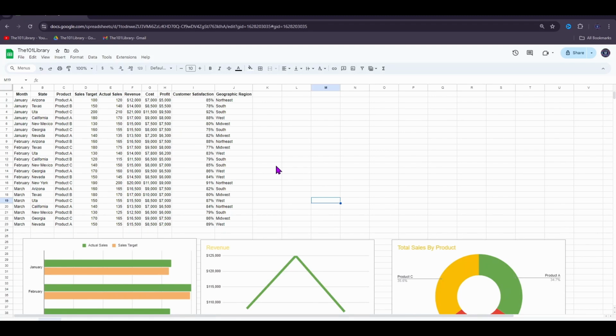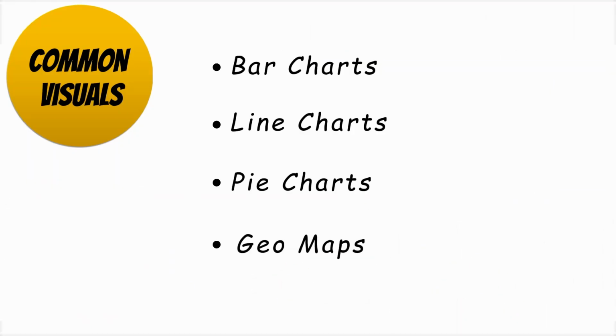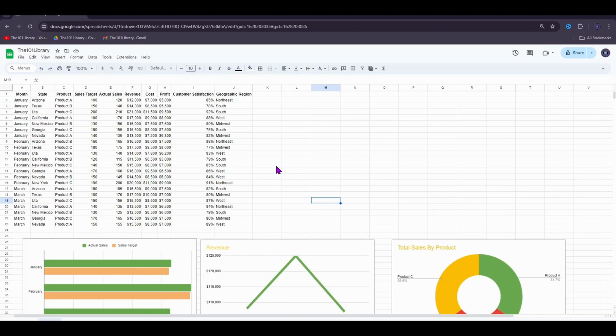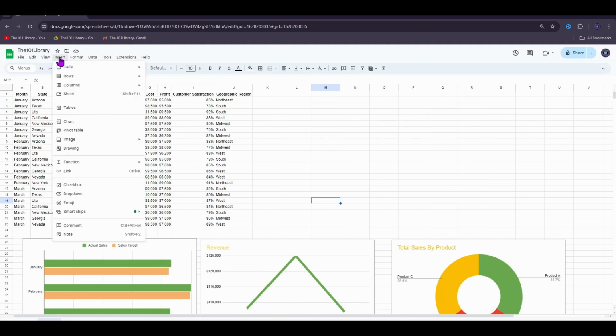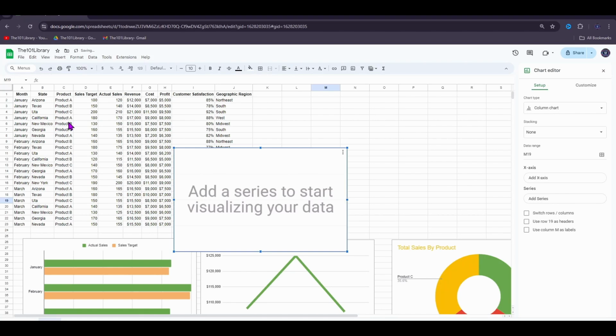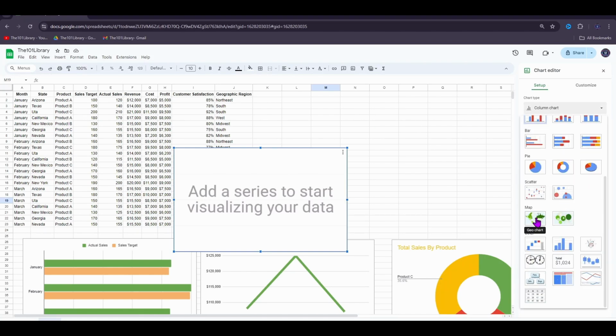The final common visual chart that we will create today is the Geo Map. If you're working with location data, like in our example, Geo Maps provide you an intuitive way to visualize performance across different states or regions. To add a Geo Map, click on Insert, click on Chart, and for your chart type, choose a Geo Map.